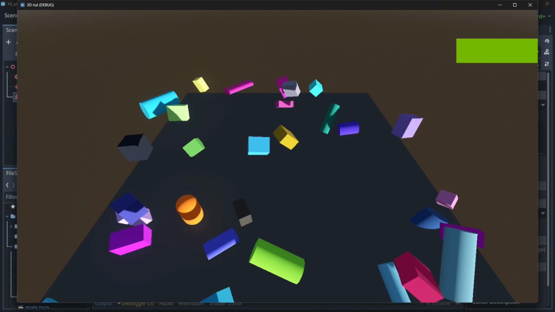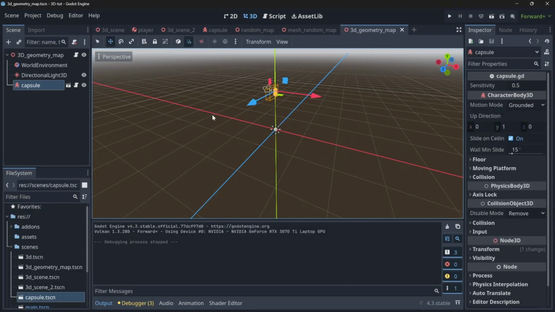So we are pressing W. It is kind of moving, not in the right direction. And because I'm moving my mouse, the capsule movements are also getting changed. So why is this problem happening?